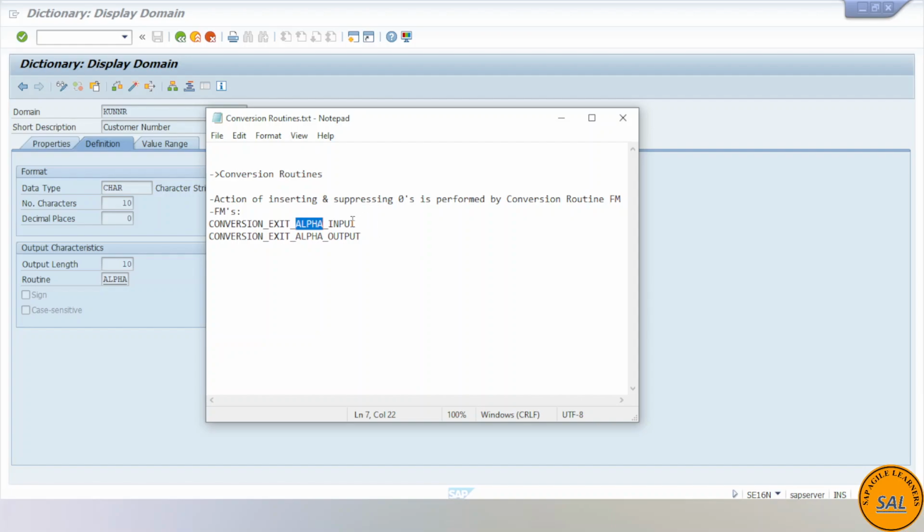A function module ending with input inserts zeros and ending with output suppresses the zeros. So today we learned about conversion routines in an ABAP report.